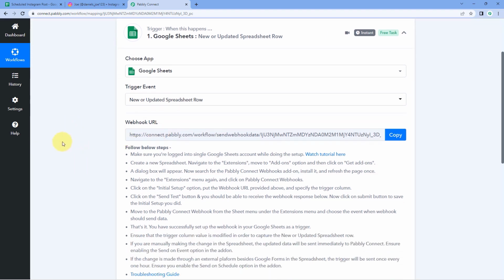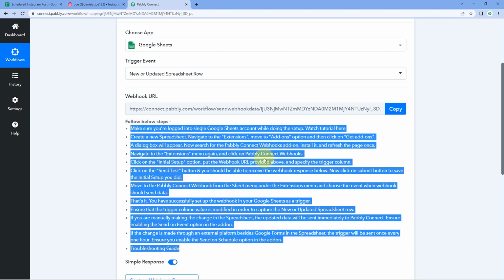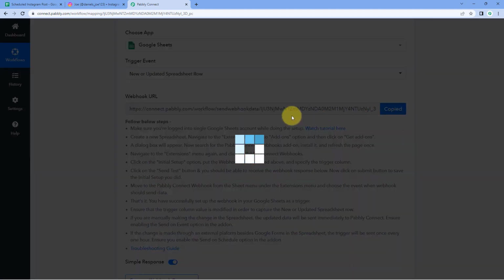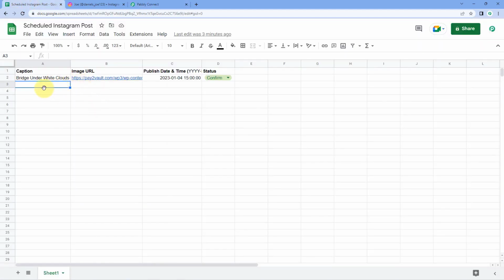After selecting a trigger event, Pabbly Connect gave us a webhook URL. Now we are going to use this webhook URL to connect our Google Sheet with Pabbly Connect. And how can you do that? You just have to follow the help text given below over here. Just copy this webhook URL from here and go to the Google Sheet where you are adding the Instagram post details. So this is my sheet.